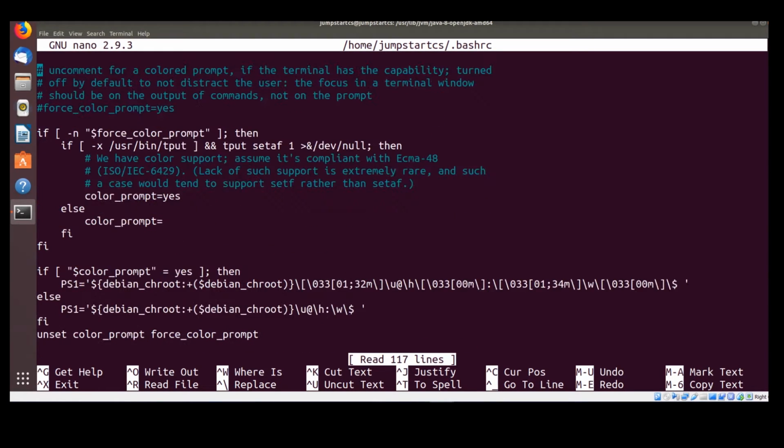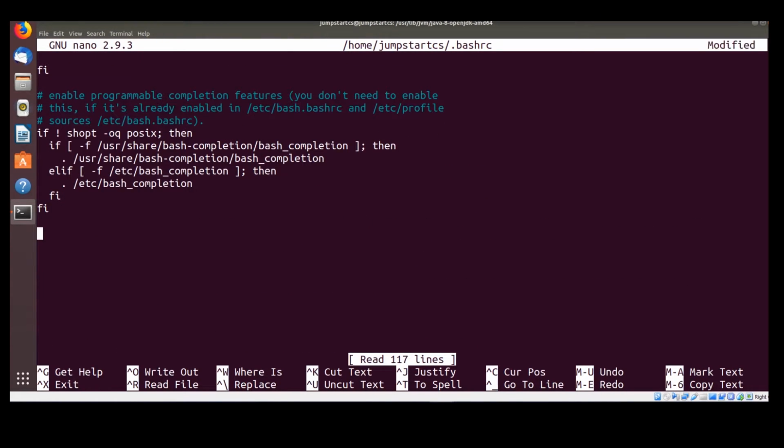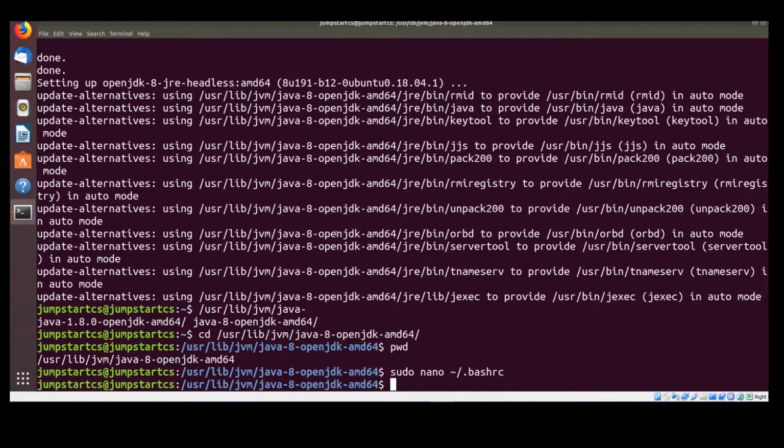We want to navigate to the bottom of the file. And at the bottom of the file, we simply want to add JAVA_HOME equals. And then we want to copy in the location of our file. So right click and paste. And it should copy in where we installed the Java runtime environment. In order to save that, we just click Control S or Command S on Mac, and then Control X or Command X to leave. And that should be saved now.